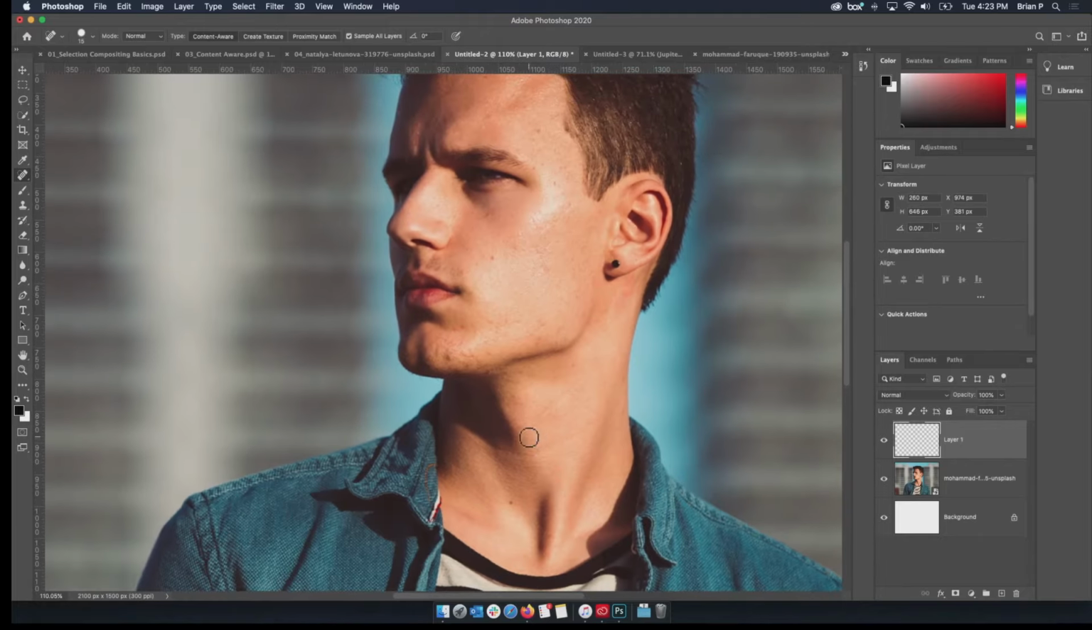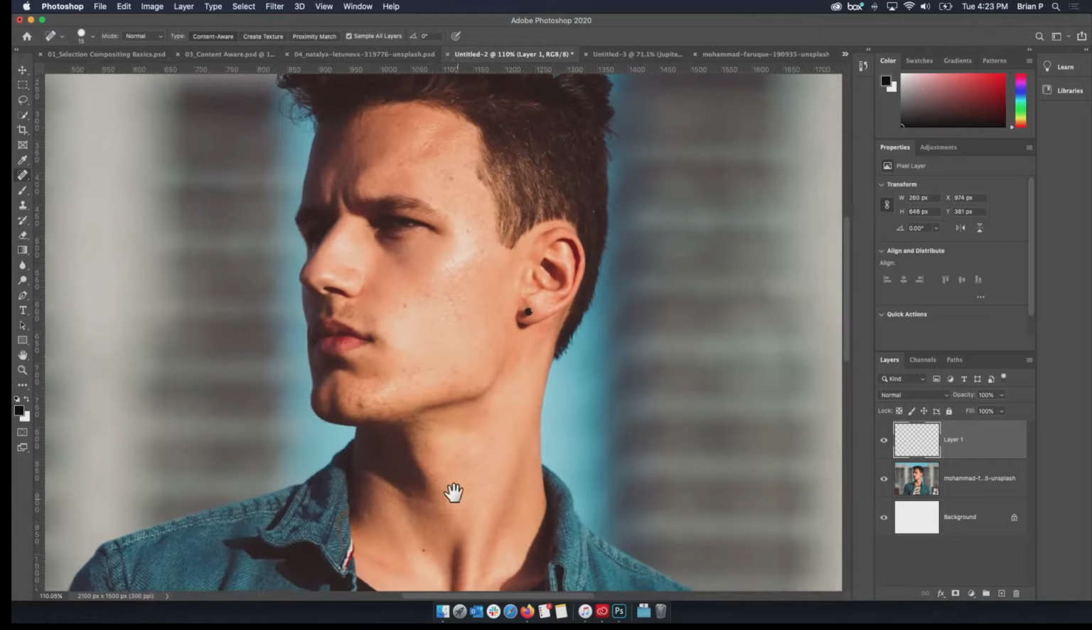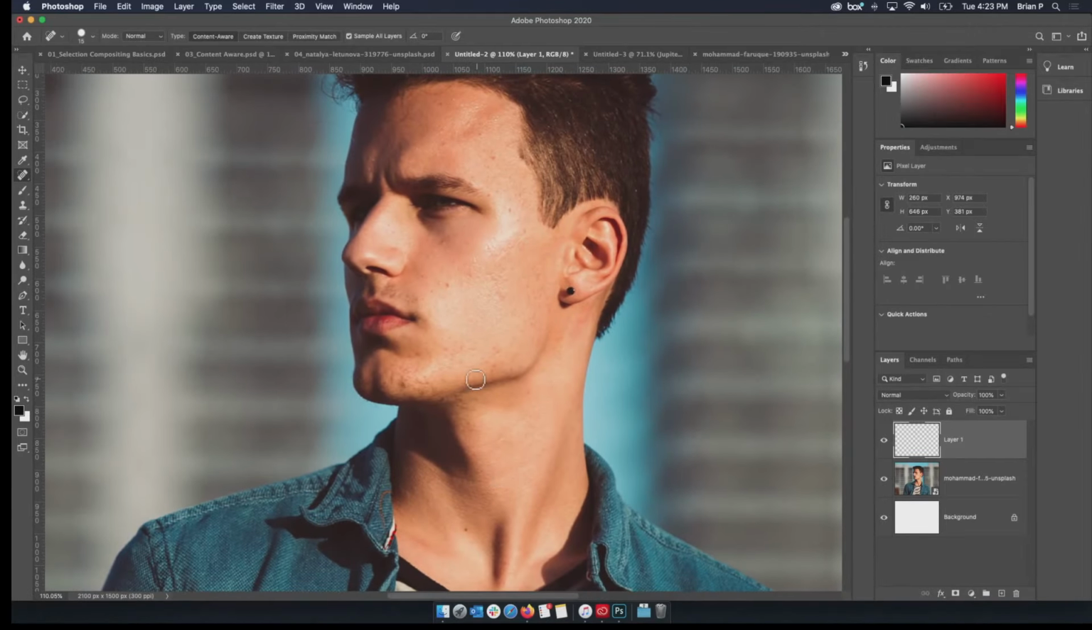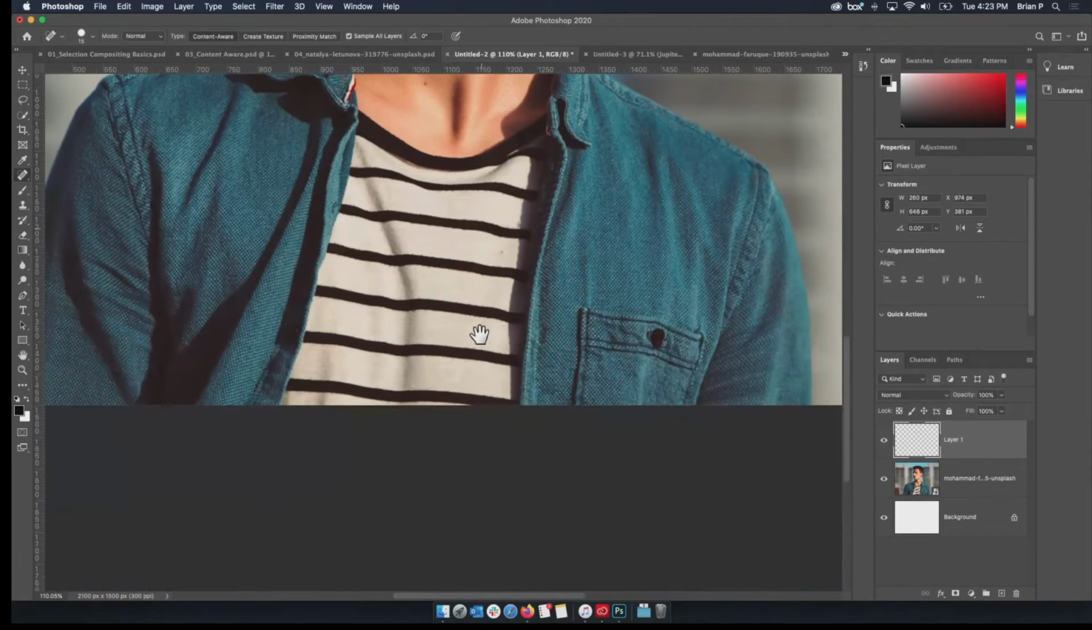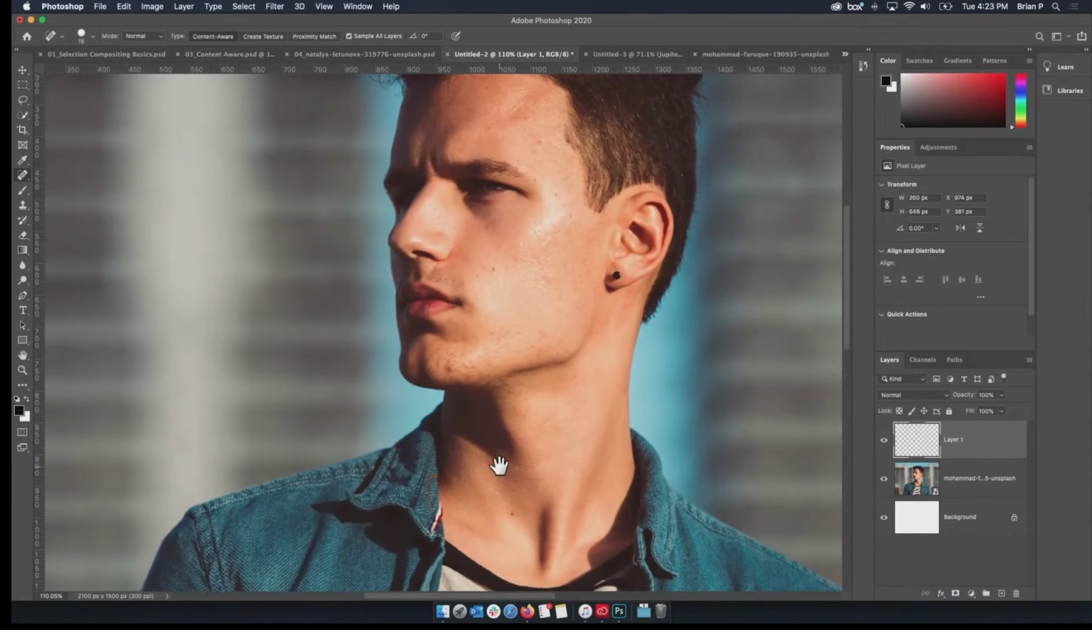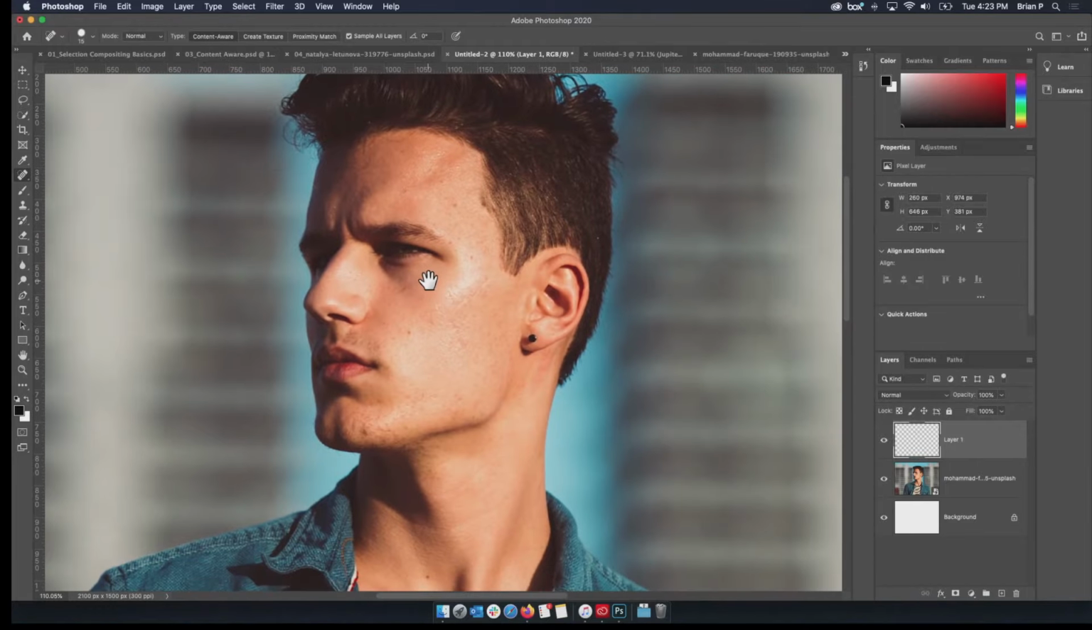Cool. And then to pan around, you'll see that I'm kind of clicking and moving around. To pan around, with any tool, if you hold down the spacebar key, you'll get this little hand that's called the pan tool. It's going to allow you to move around the composition here. Cool. So now we mentioned that, let's just do a little bit more here.